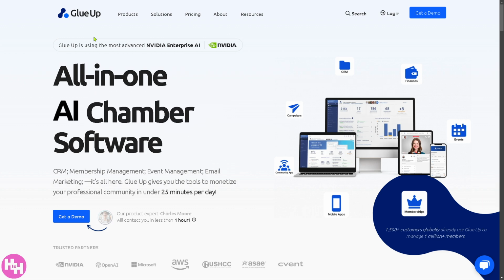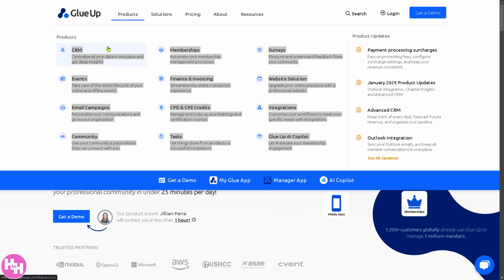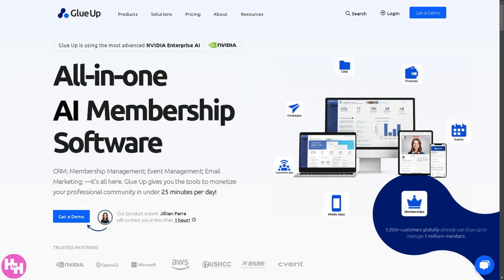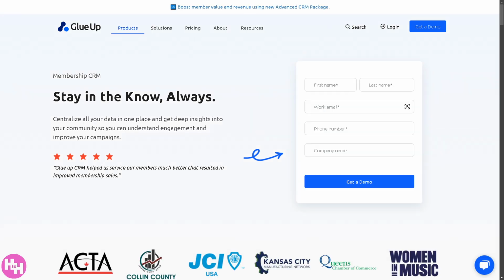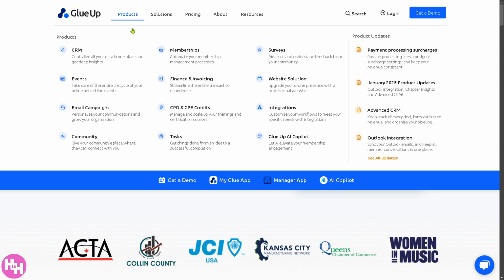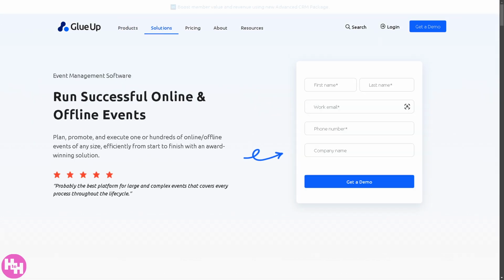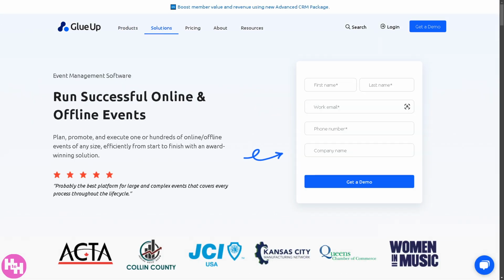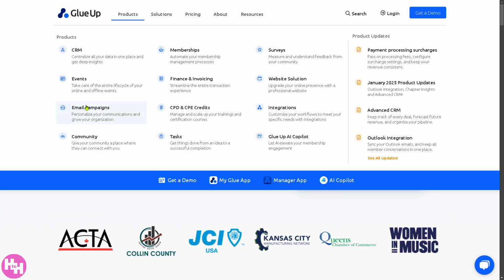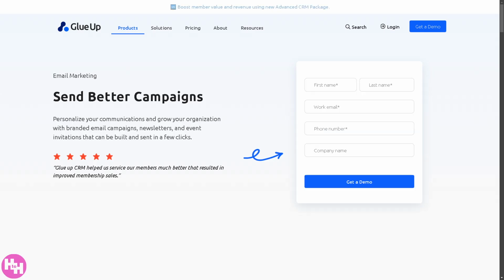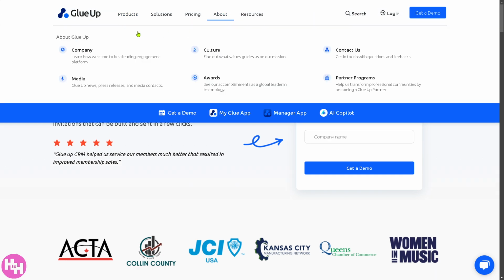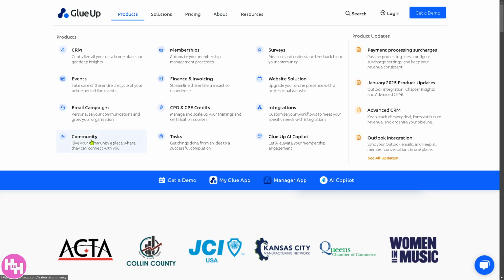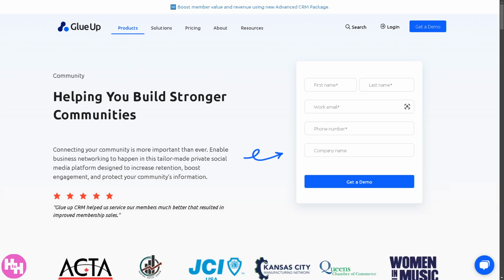Now, since we have limited interaction with the app itself, if you want to gain more insights, you might want to go to the homepage again and click the product section. You see, the CRM provides all your central data in one place and gets insights into your audience. That's on the app. The events gives you an option to manage the full cycle of online and offline events. In terms of the email campaigns, you can create personalized communications to engage members and grow your organization. And of course, there's the option for the community, which we have seen earlier.